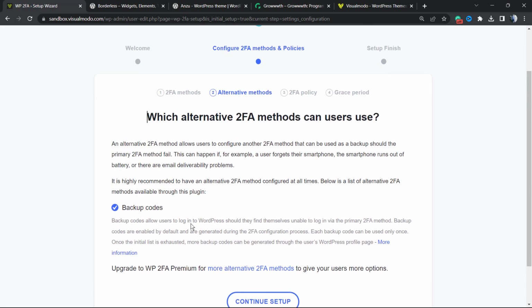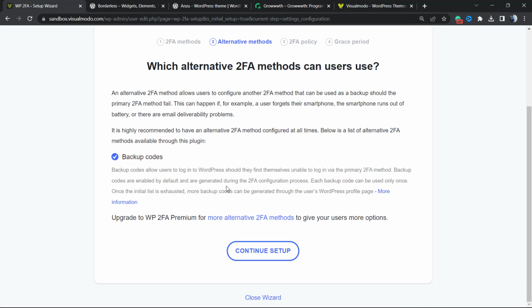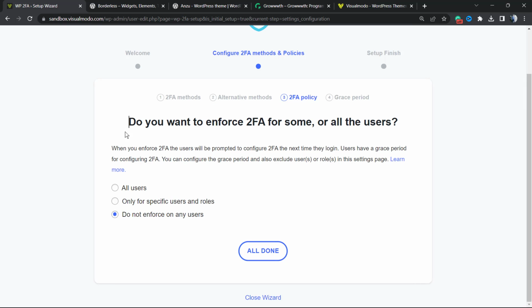So continue setup. We recommend that you copy the backup codes, because if you lose, for example, your mobile phone and can't use the 2FA authenticator any longer, you're gonna need to use the backup codes in order to access your site, reset the plugin and set it up on another mobile, okay? So continue setup. Do you want to enforce 2FA for some or all the users?